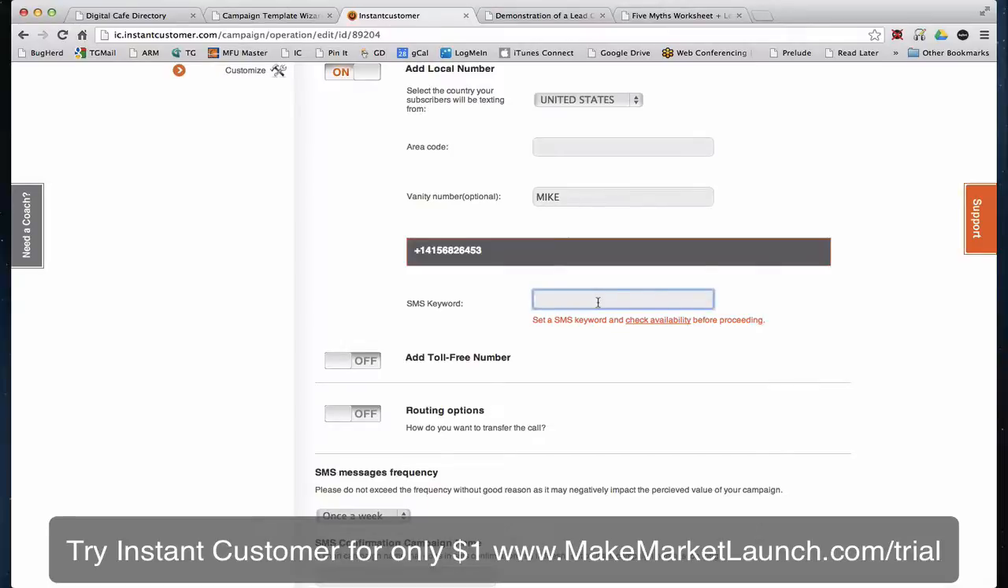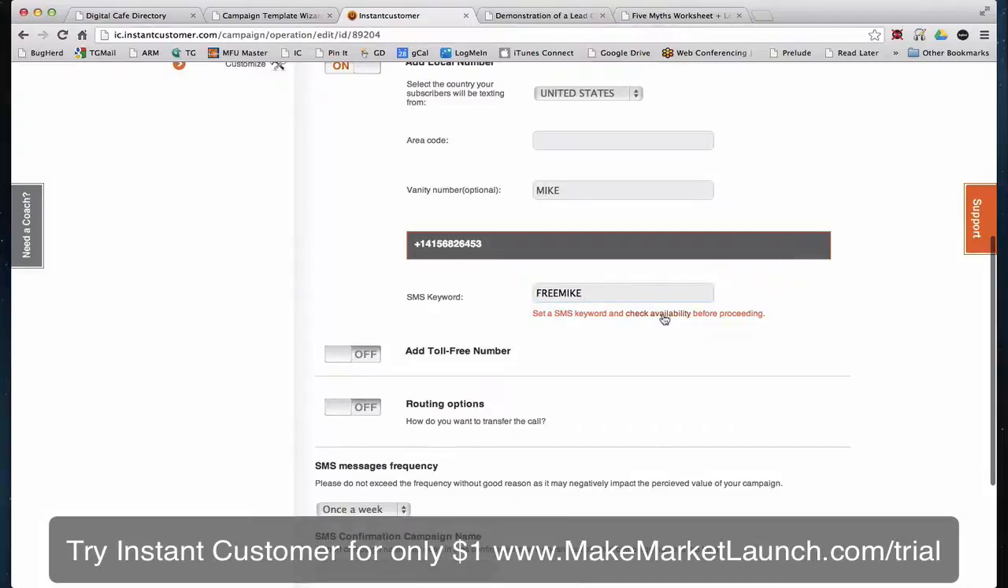Now, the other thing I could do is I could do an SMS keyword, free Mike, and I'll just see if that's available.